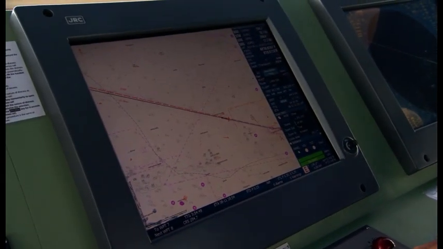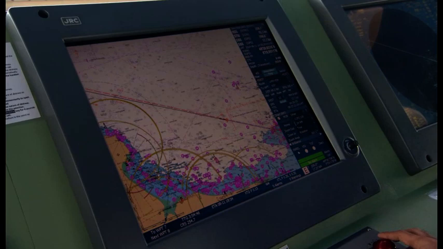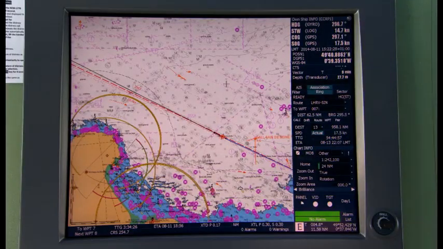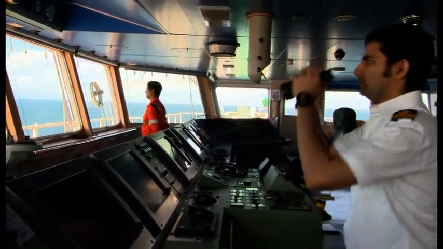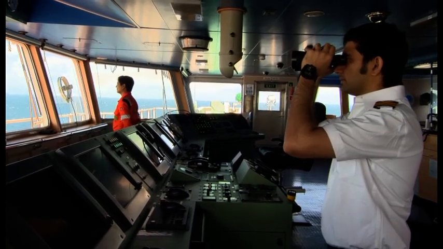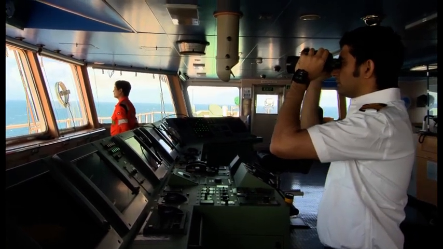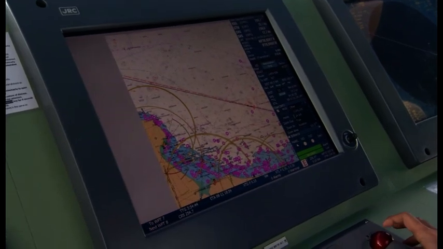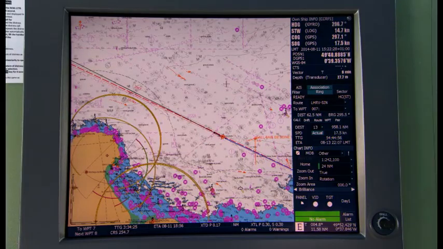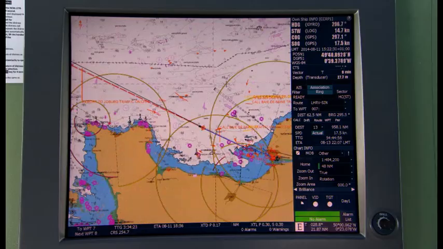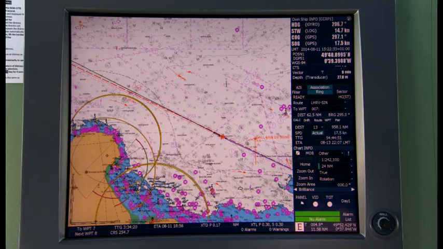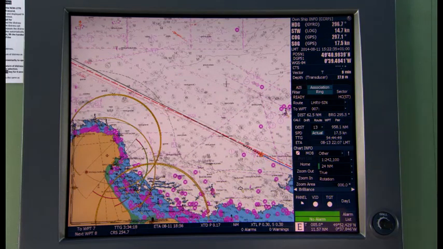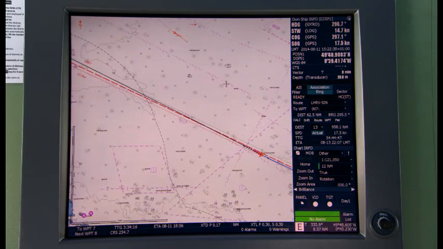The ECDIS is a special-purpose computer loaded with software to aid navigation. It cannot and does not replace good navigational skills, good seamanship, or good judgment. The ECDIS displays the ship's position on electronic charts. These are very different from the traditional paper chart. Electronic vector charts may provide more information, as well as automatic alarms.